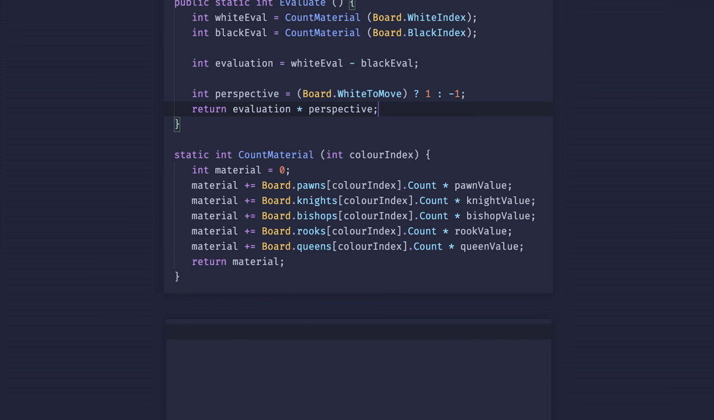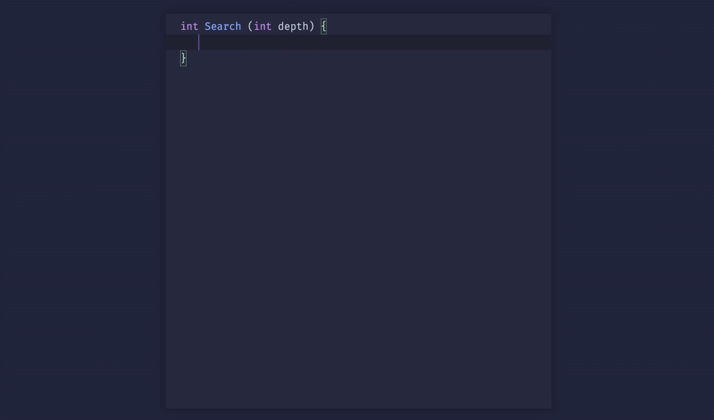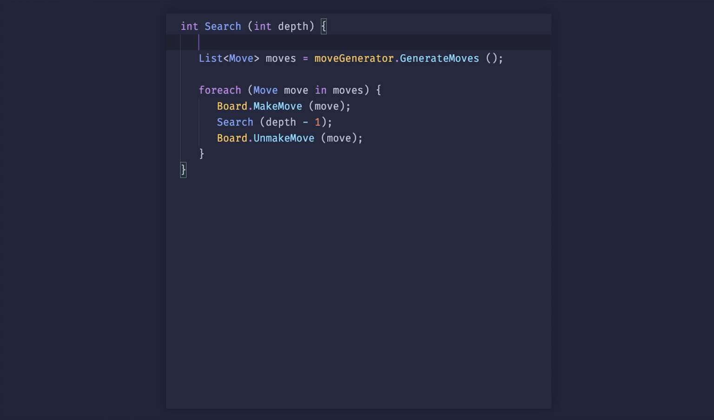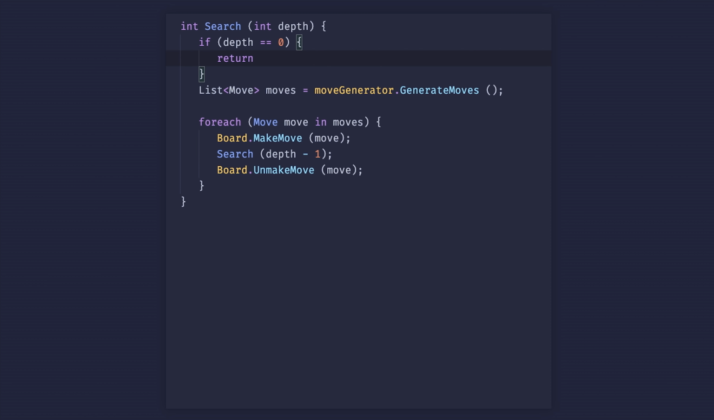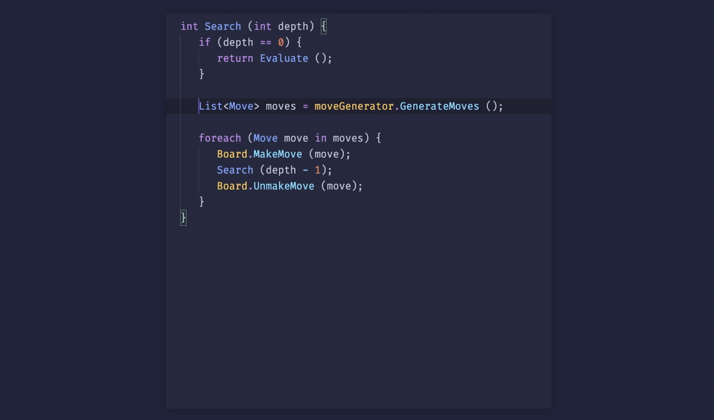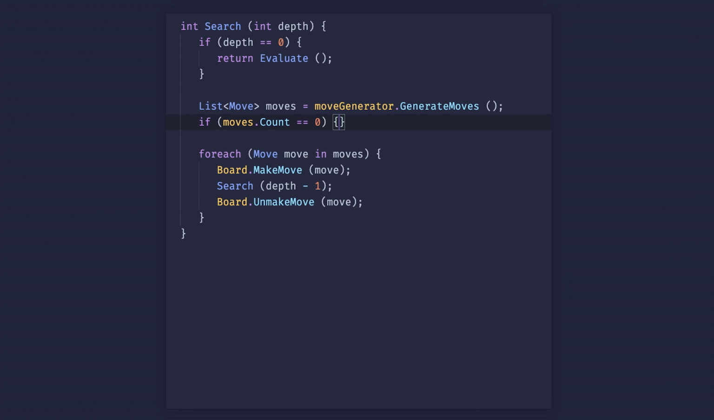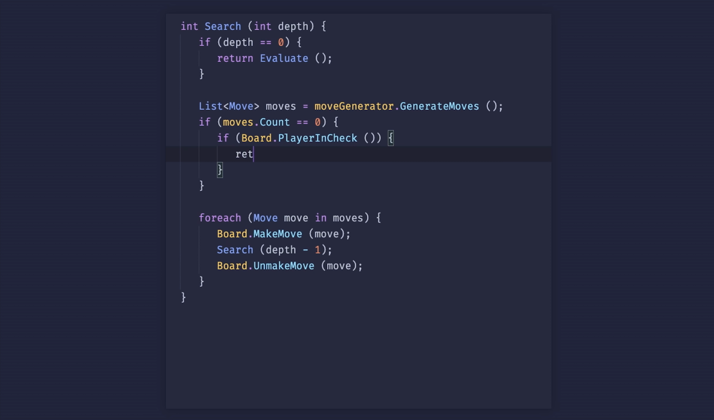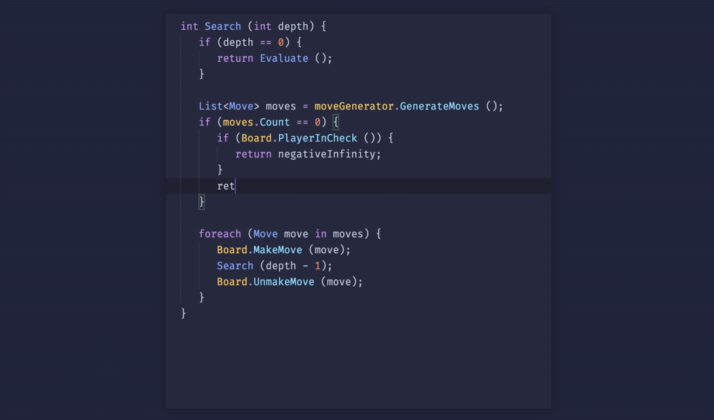We can now write a little search function, which should look familiar because it's the same idea as that move generation test we did a few minutes ago, but instead of counting the number of positions after however many moves, it's going to evaluate those end positions. We should also account for the fact that if there are no legal moves available, then it's either checkmate, in which case we can return negative infinity because what could be worse than losing a game of chess, or it's stalemate, which gets a score of 0.